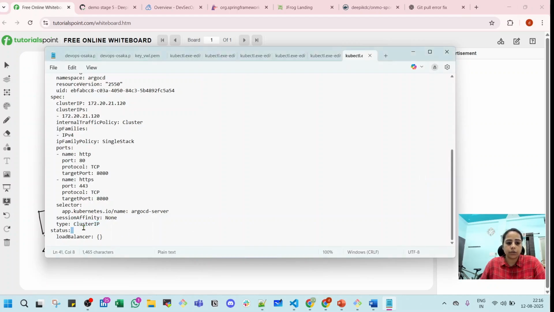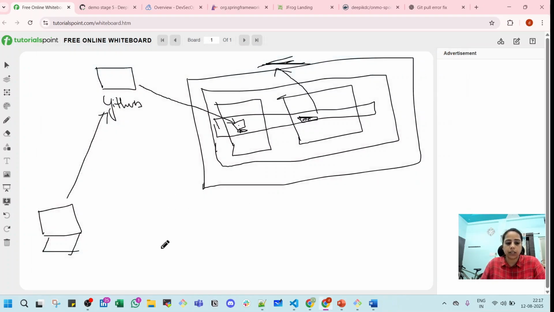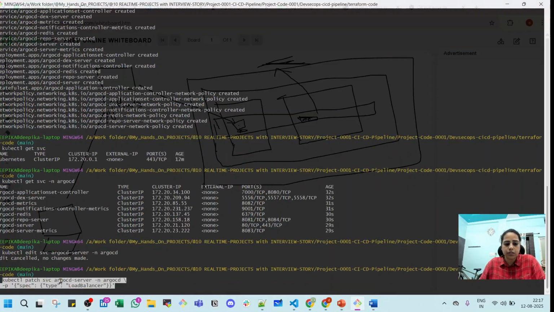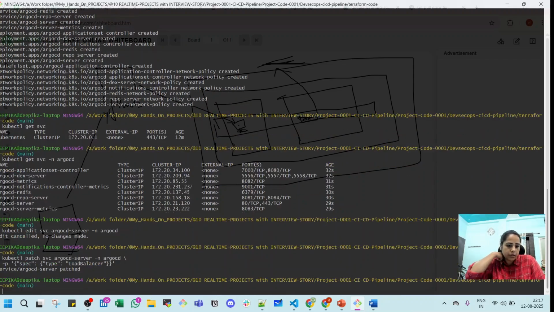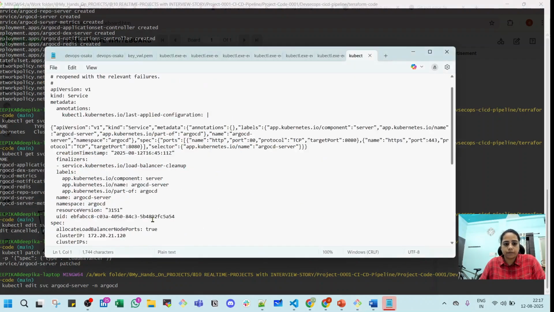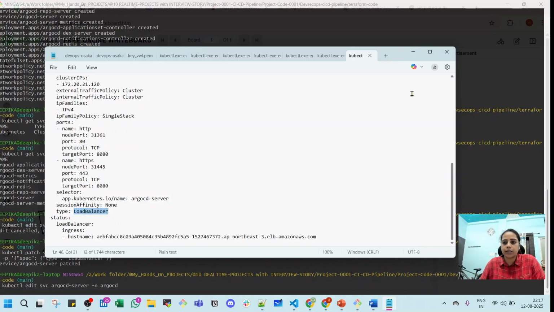So for that we need to add it. There is one way, to edit it and save it, but we can do it via one patch command. So I'll do kubectl patch, and with the help of this command, kubectl patch, this Argo CD, this type load balancer. So now it will be the load balancer type. It has been patched, matlab it has been updated. Now if we see, it is showing as a load balancer.